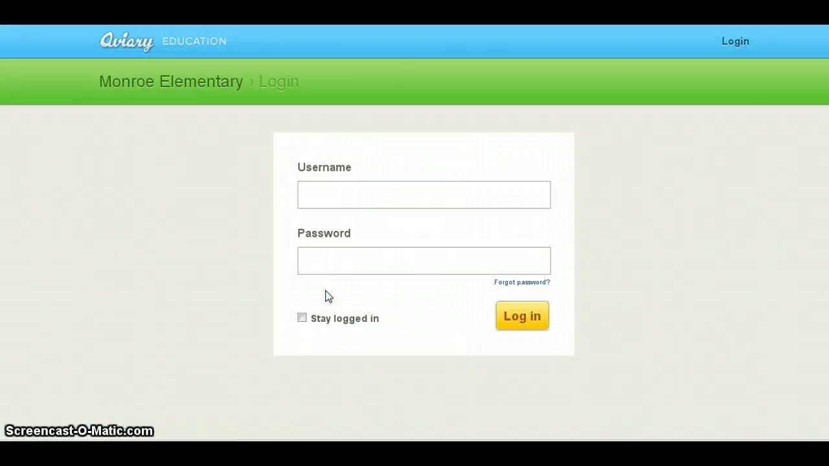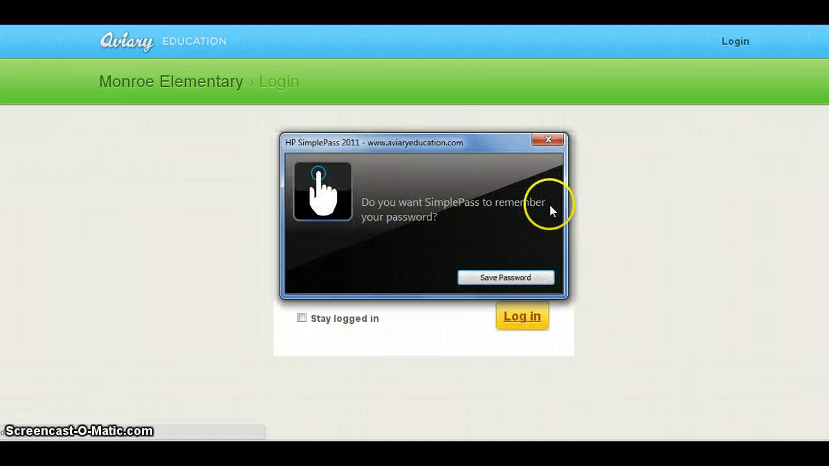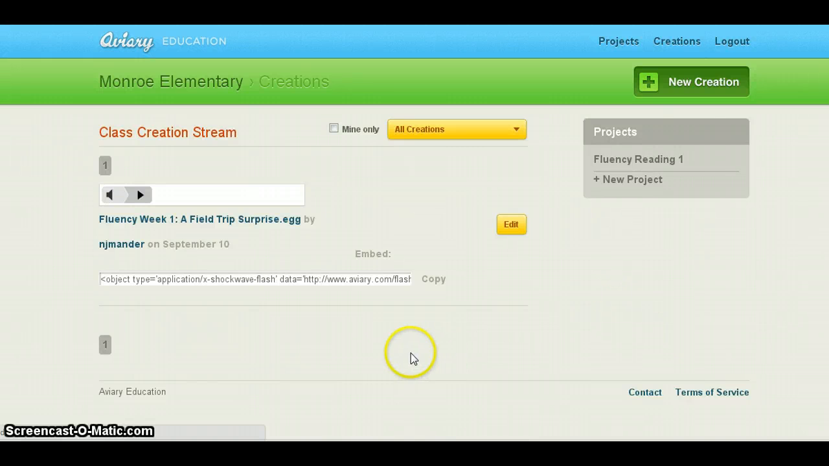So here, click there. Okay, and that brings us to our Monroe Elementary Aviary Education login site. So I'm going to log in as Rosa today, S-A, and put in her password. Okay. All right, and you're going to come to the dashboard. What you see here on the dashboard says Monroe Elementary Creations. And then it says Class Creation Stream. What will be listed here is all the different people as they submit their things. You can listen to others read, you can listen to me read, and then of course you can submit your own project. So we're going to talk more about how we're going to submit our own project.